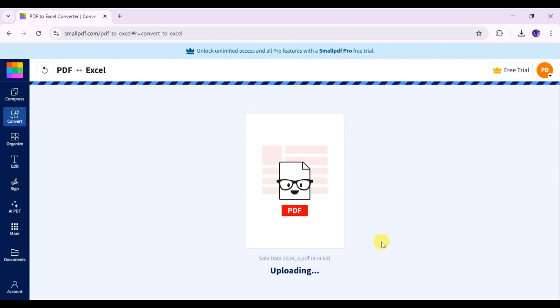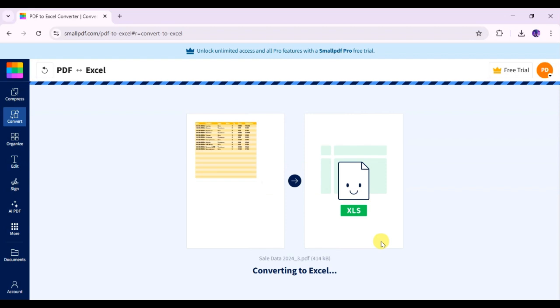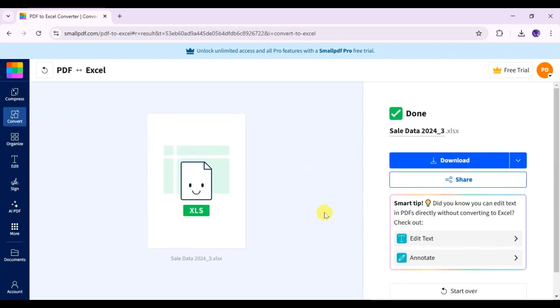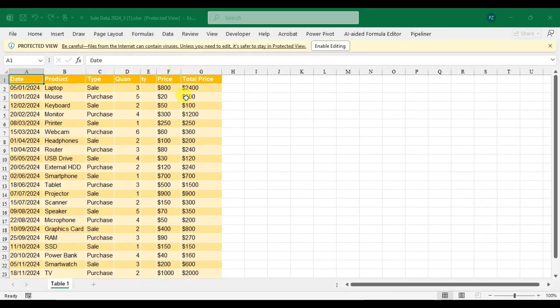Then it's converted from PDF to Excel. So wait for a few seconds. It's done. After that, just click on download and your data is ready. Just double click it to open this data and wait. Here you see with the same formatting, data is copied to Excel.